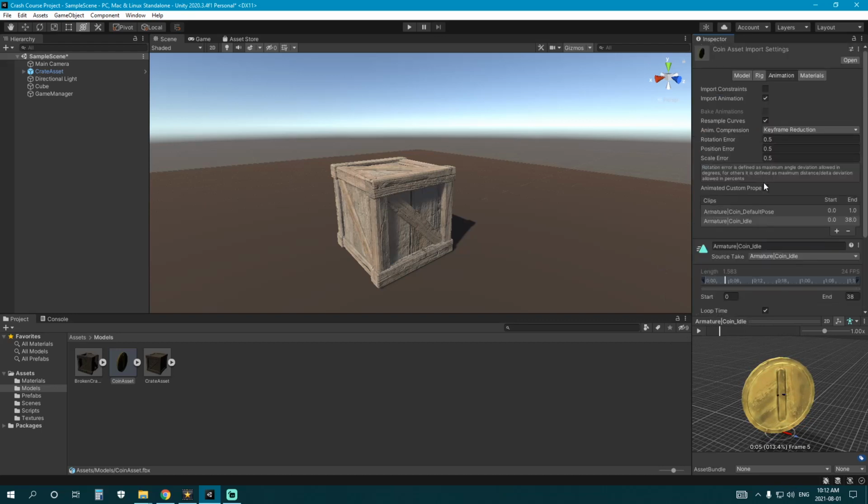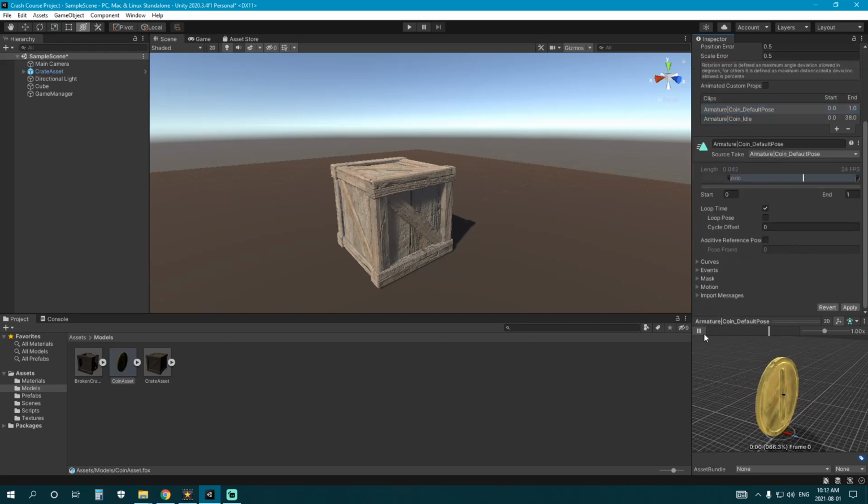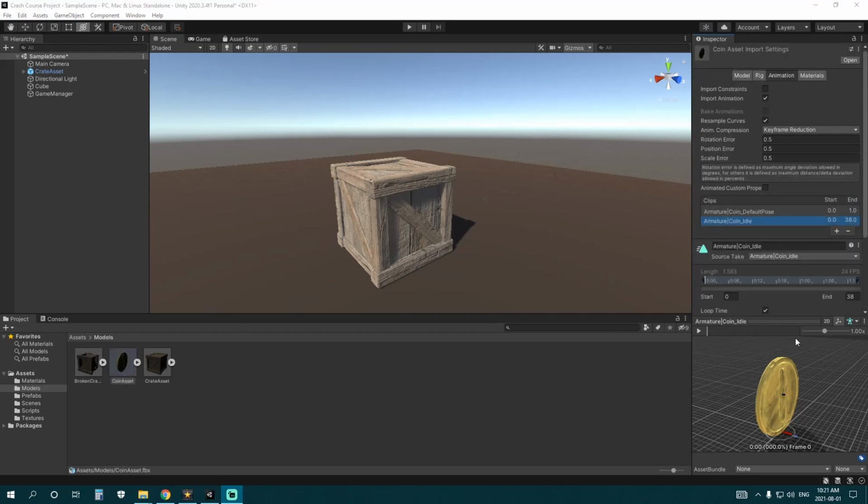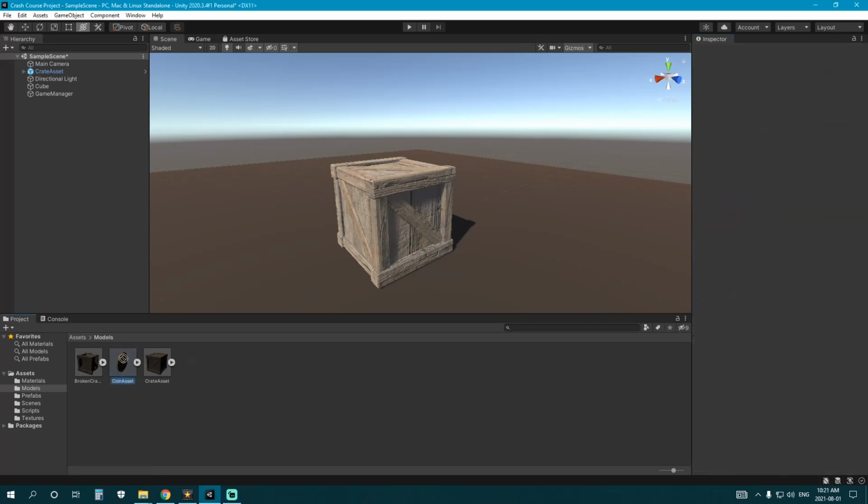Perfect. In default pose we probably won't use, but it is a loop, so might as well have it looping, right? Okay, we're going to click apply down here. Good. Okay, so now that's ready for basically an animator. So we're going to create that next. So let's drag in the coin.